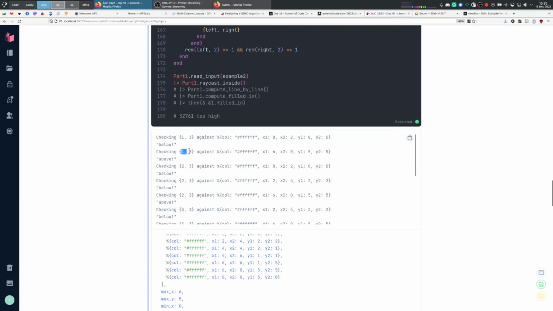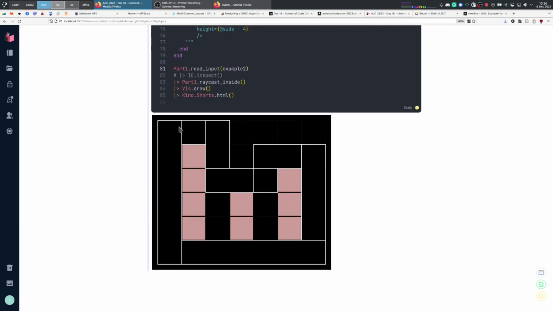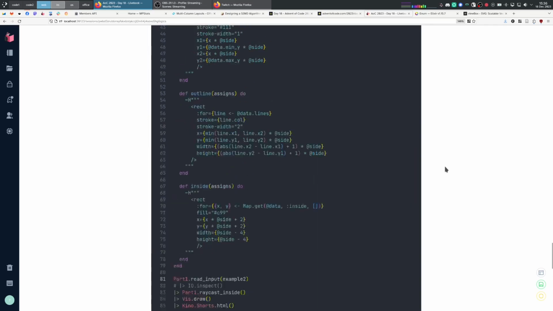Okay. Then 1, 3 against where this is. It says 6, 5 to 0, 5. 6, 5 to 0, 5. It's this big one here. It's above this one.